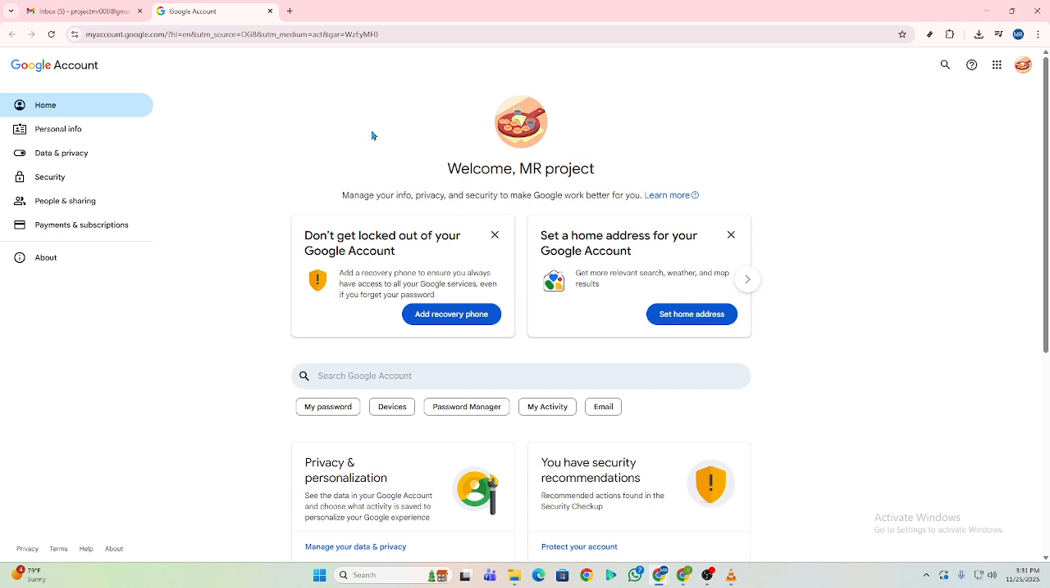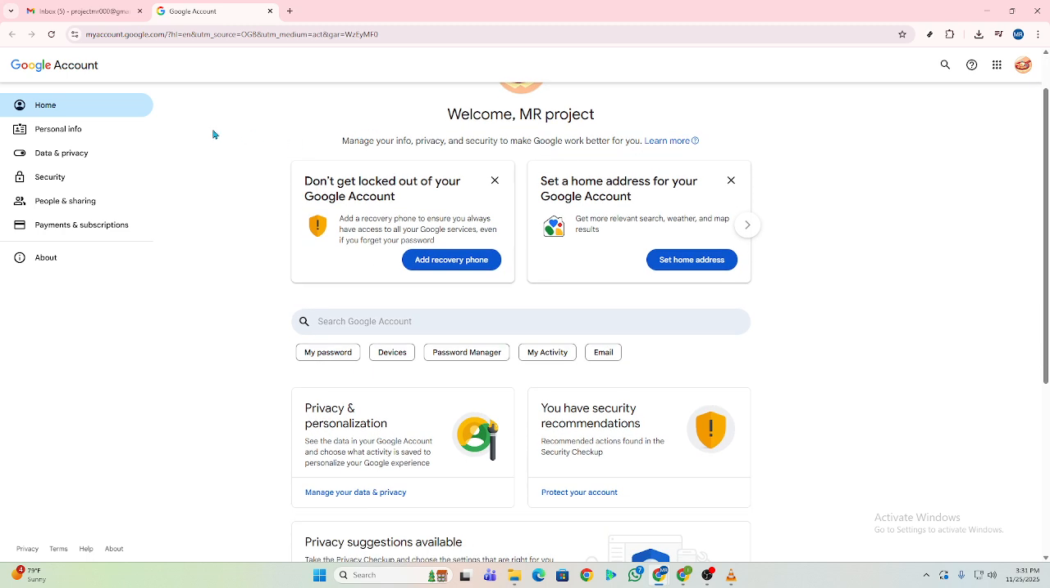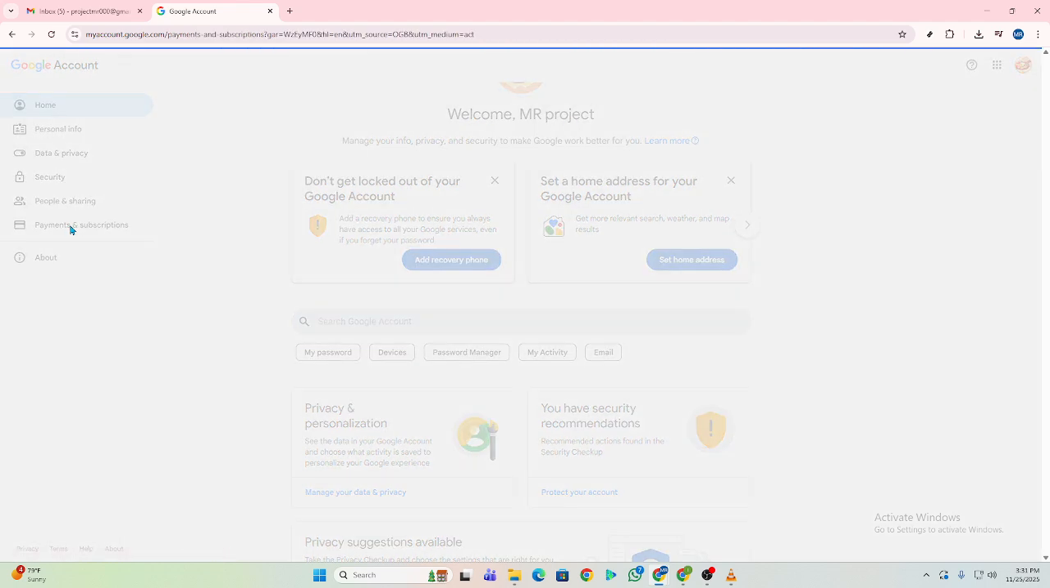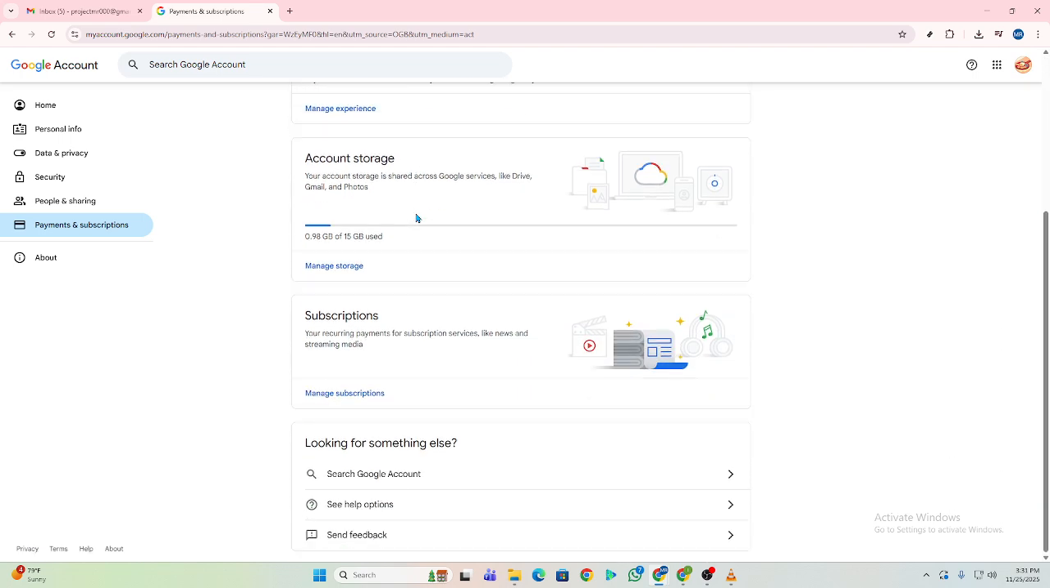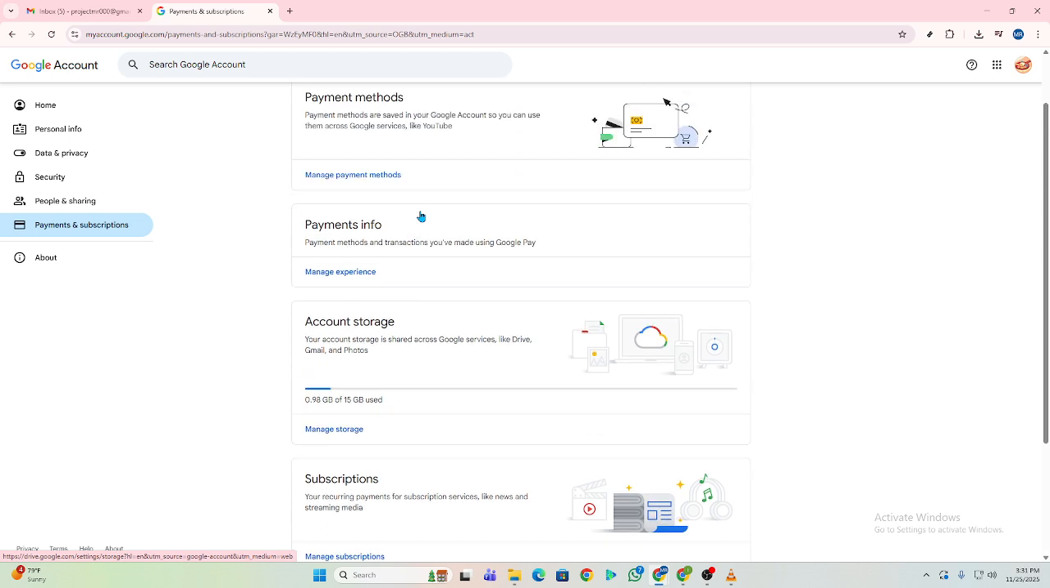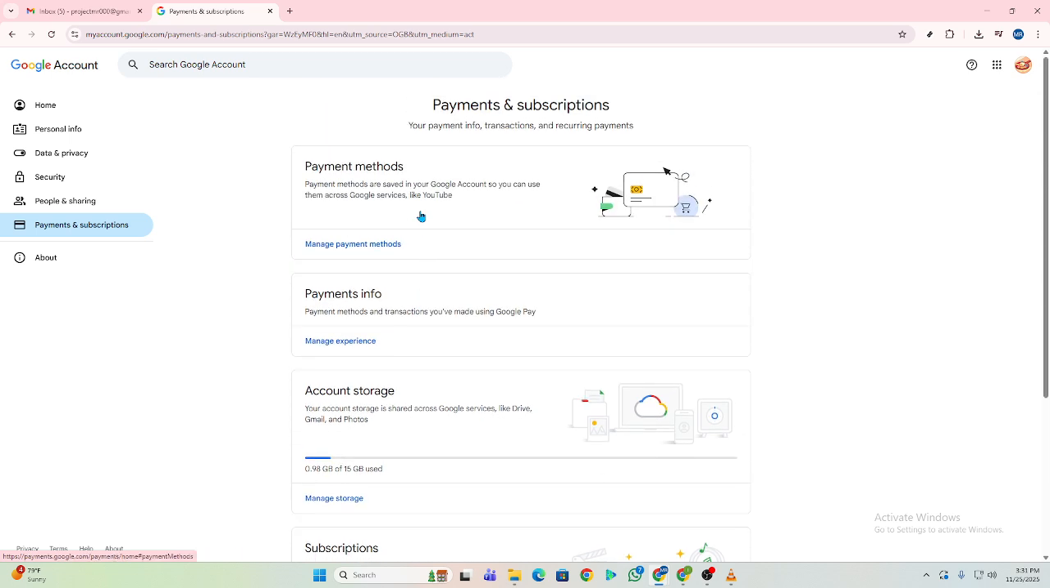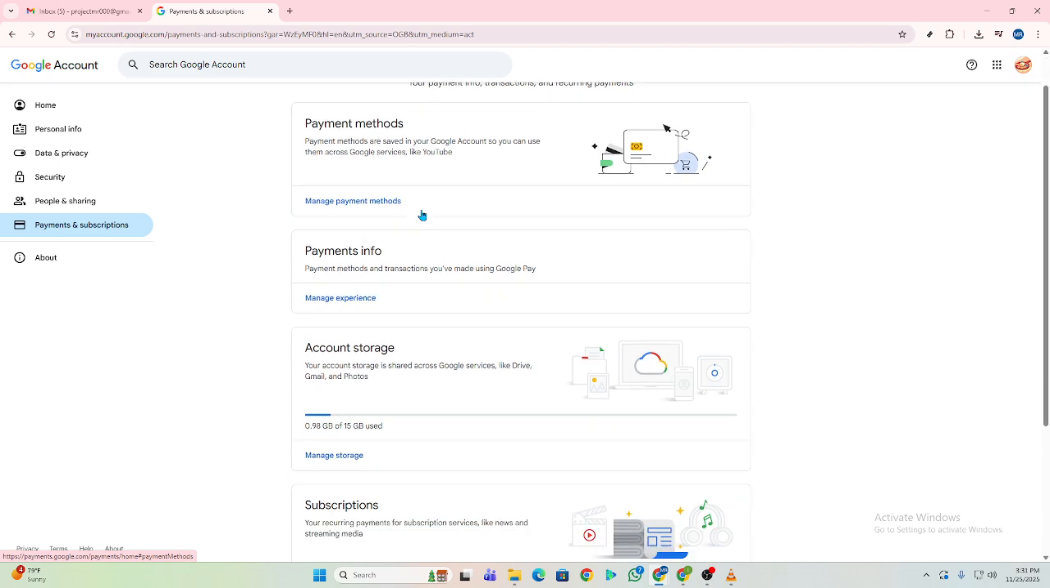Now, this next part is a little tucked away on the left side. Look for the section called Payments and Subscriptions. This is where Google links your account to business services and upgrades. Scroll down until you see an option for upgrading to Google Workspace. That's basically Google's business version of Gmail. Click the button to get started, and Google will guide you through choosing a business plan.